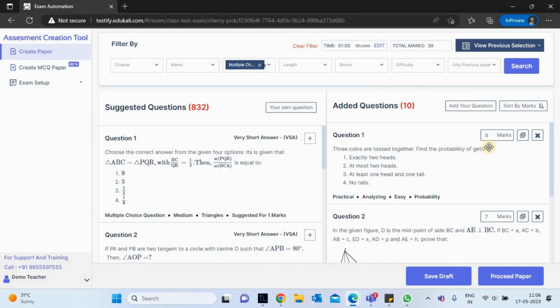Now coming to question number 1, this is of 8 marks. As a teacher, as a subject matter expert, you feel like this should be less or more marks. So here you can always go ahead and edit the marks. Now I have changed this from 8 to 5 marks, and over the top you can see the total marks have also got changed accordingly.